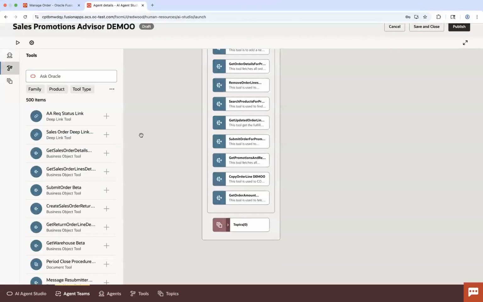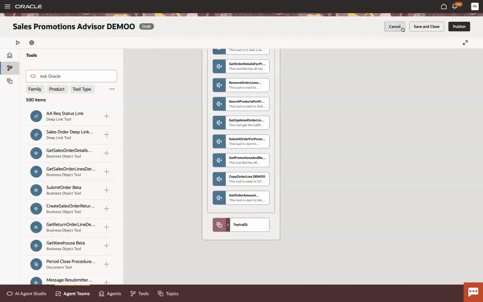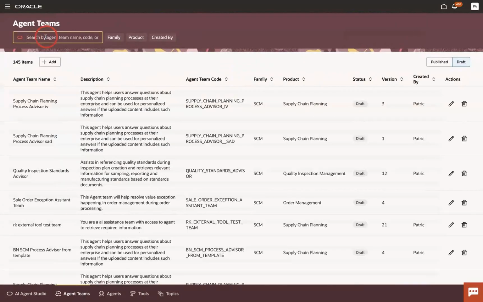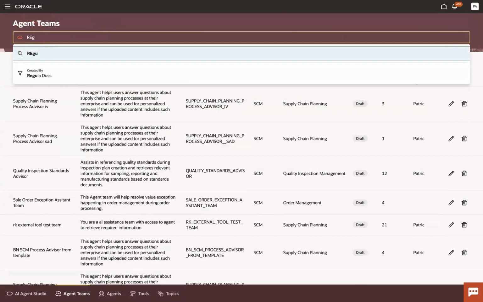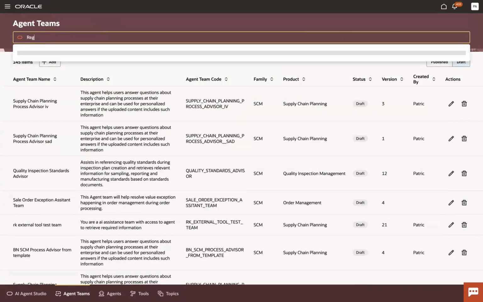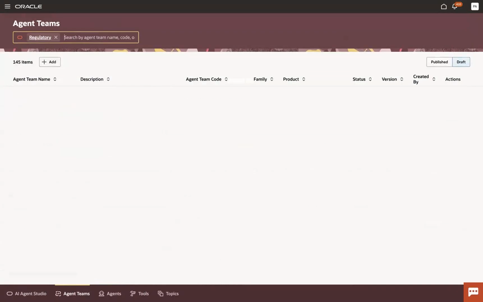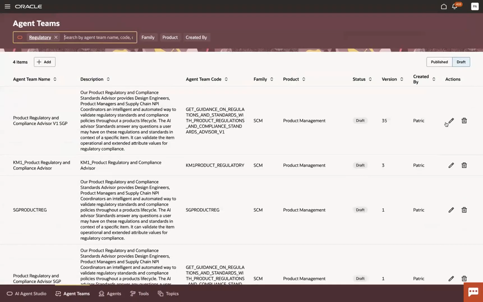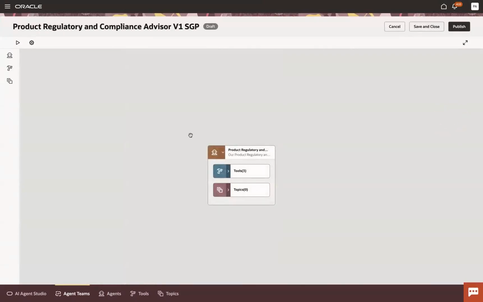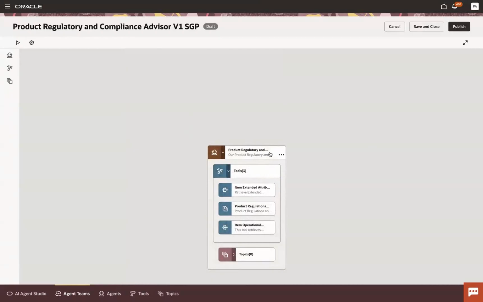Now let's see an additional agent. In this case, I'm going to look for a product regulatory and compliance agent. So in this case, I'm going to go into this particular agent. This agent again is built on the product regulatory and compliance template.